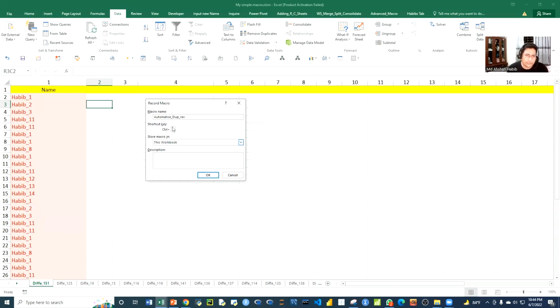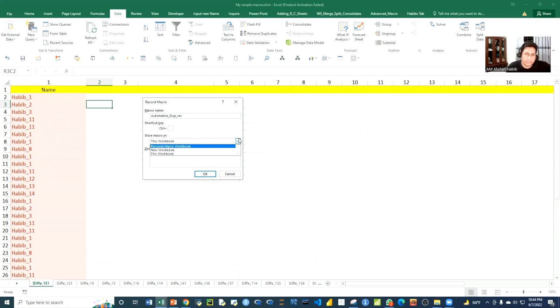So here is the crucial thing. Please notice very carefully. By default, it's going to show you Store macro in. By default, this is This Workbook. But when you press the down arrow, you are getting some options. The very first option is Personal Macro Workbook.